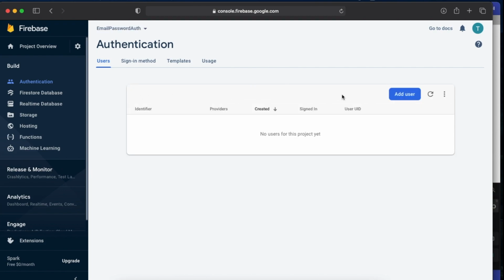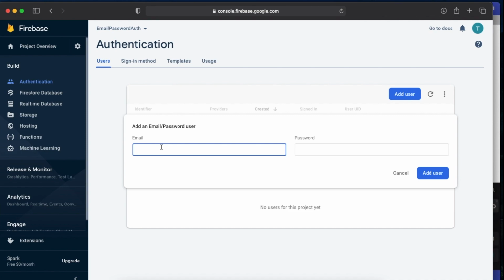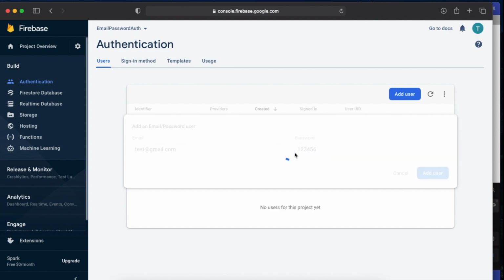Now let me go to my Firebase, as we have added the login to our application, but we don't have any users for now. So let's say I create a new user, and let's say I write test@gmail.com, and the password would be 123456. So I'll add this user, and now let me go to my application.